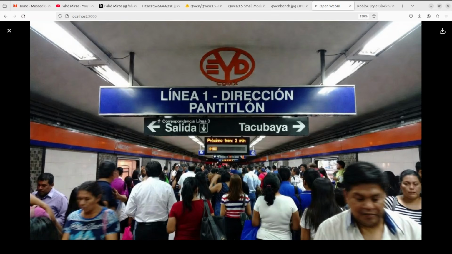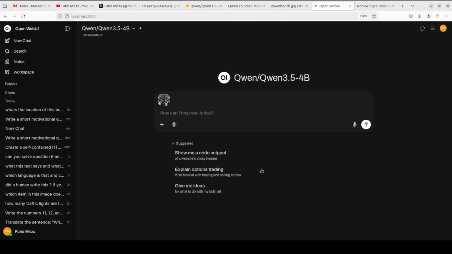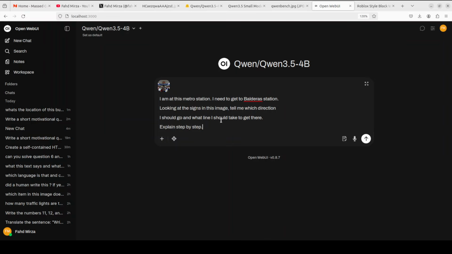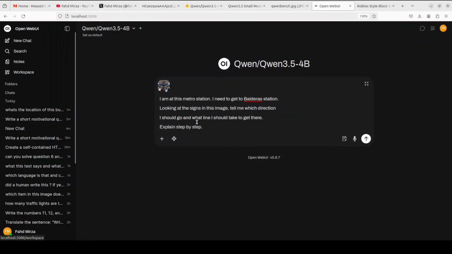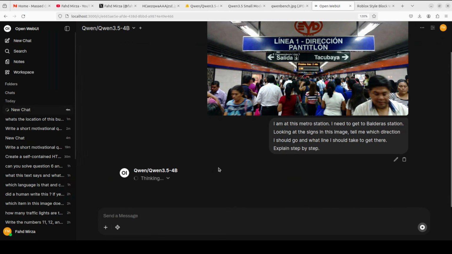Okay, next up, I'm going to give it this image. Again, all the images are AI generated, by the way, whatever I'm using. And this was a Mexico City metro station. I'm asking it, I'm at the metro station. I need to get to the Belvedere station, which is not mentioned in this image, by the way. So looking at the signs in this image, tell me which direction I should go and what line I should take to get there. Explain step by step. I think this is the real world thing where any tourist would ask by just giving the image to the model, maybe in Telegram, to the model through OpenClaw. Who knows?